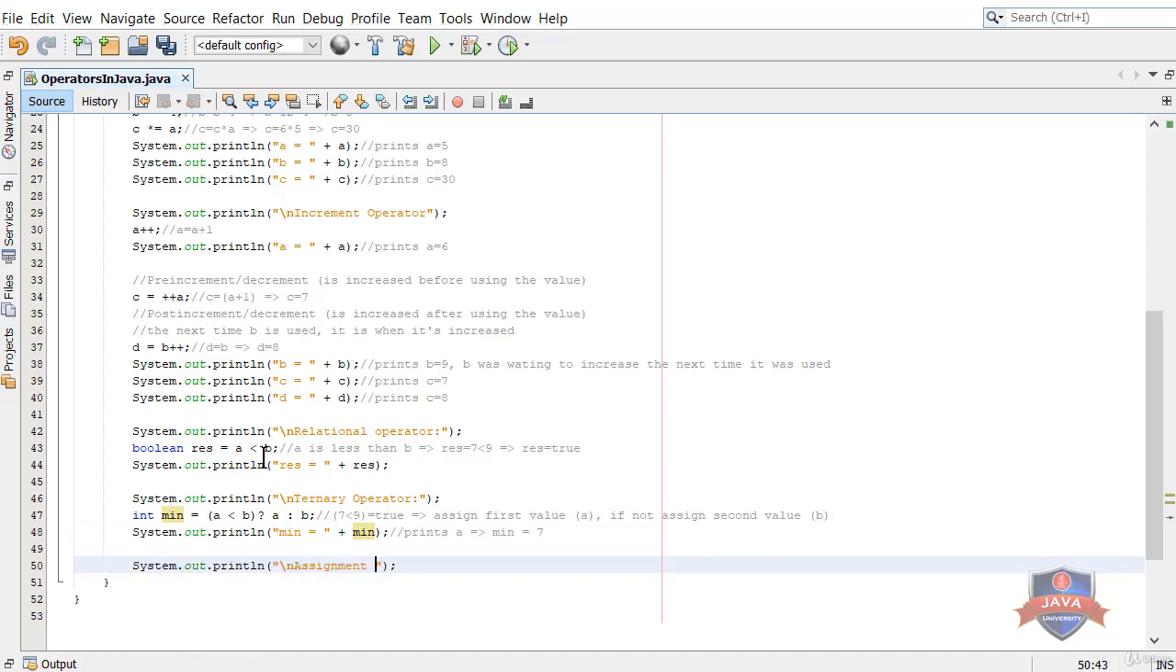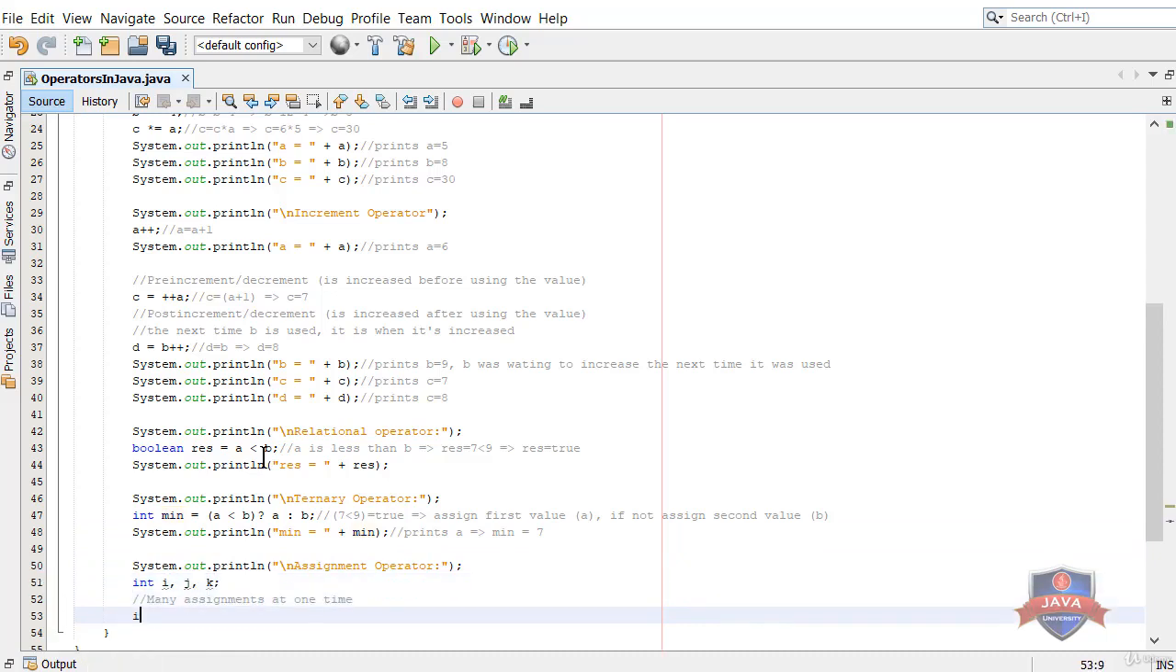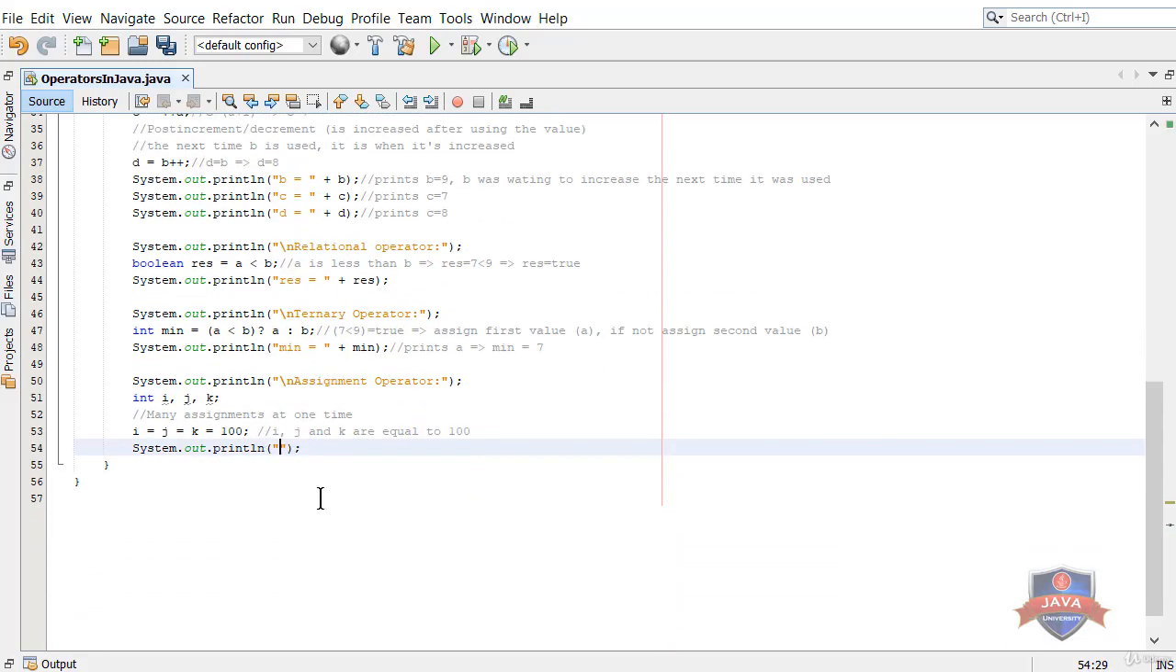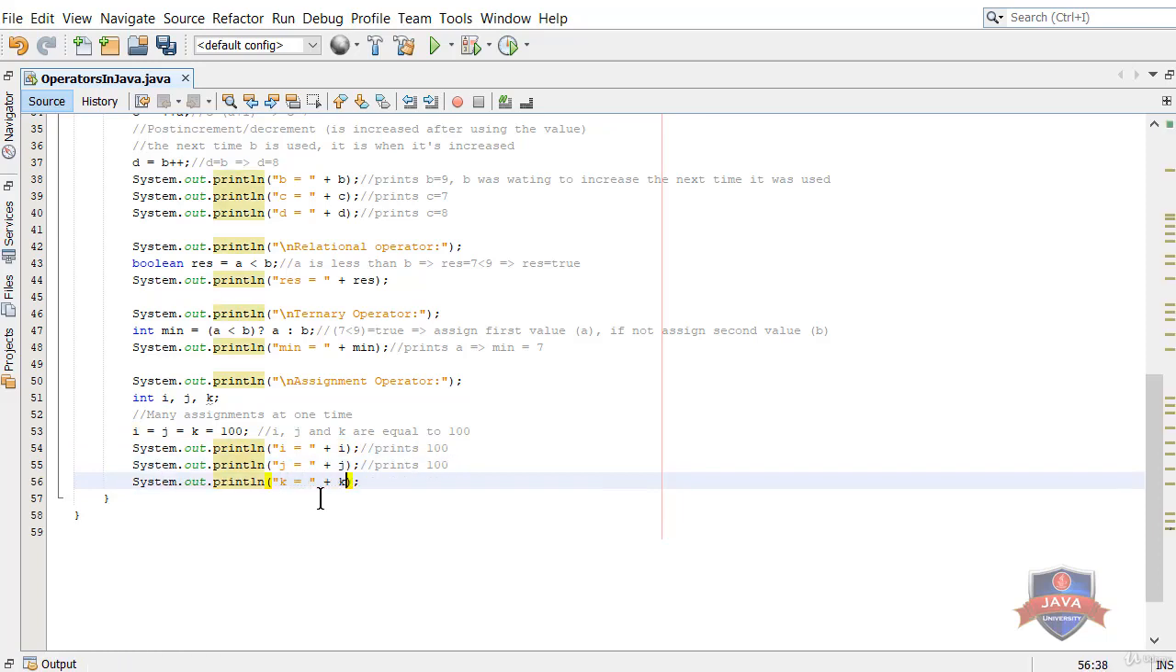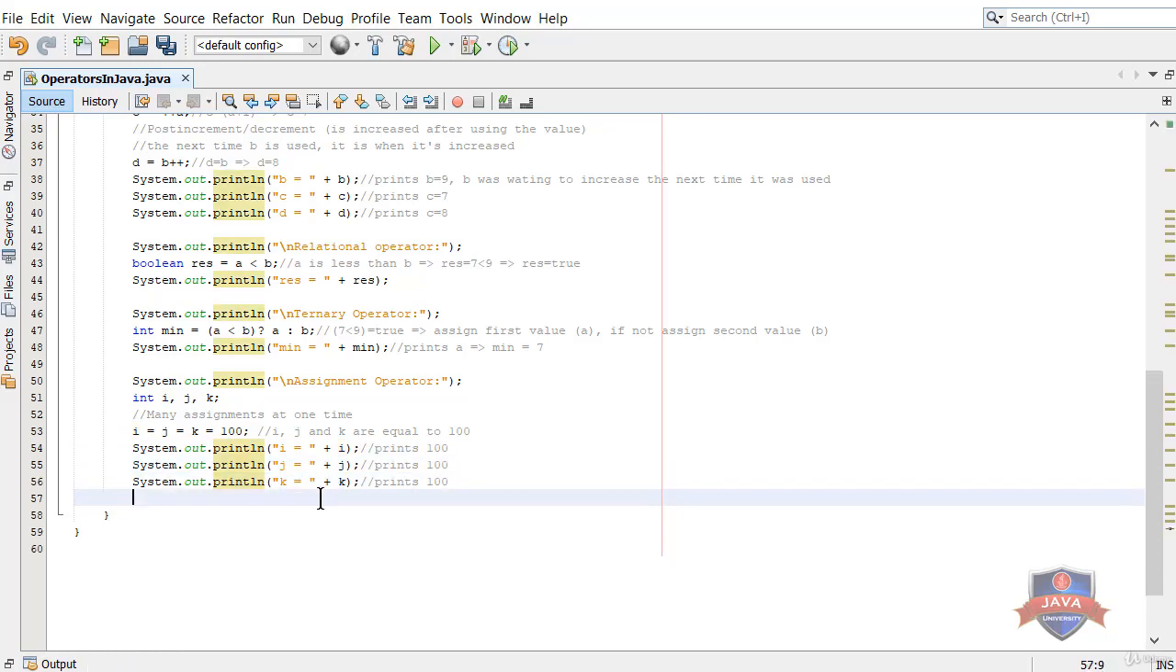Assignment operator. We can do many assignments at one time. For example, we can assign the value of 100 to the variables k, j, and i. So the three variables are equal to 100. And if we print every variable, we will get the value of 100. So these are the operators that we're putting into practice.